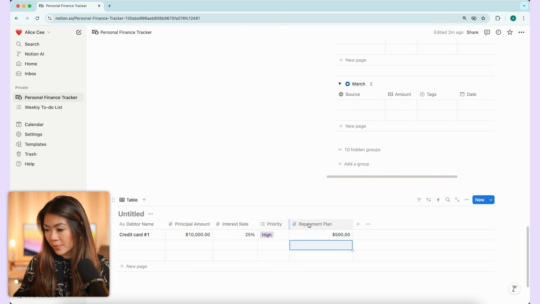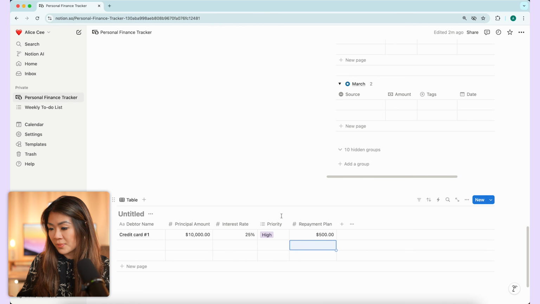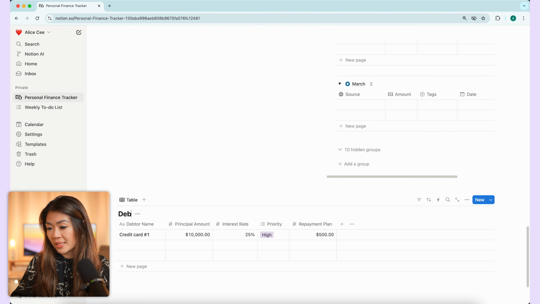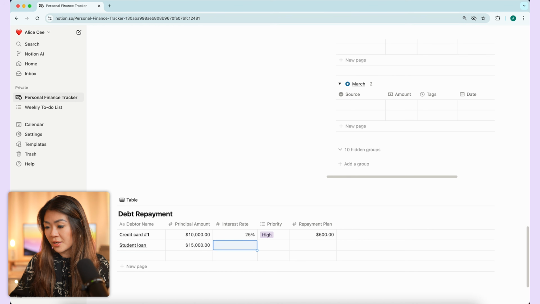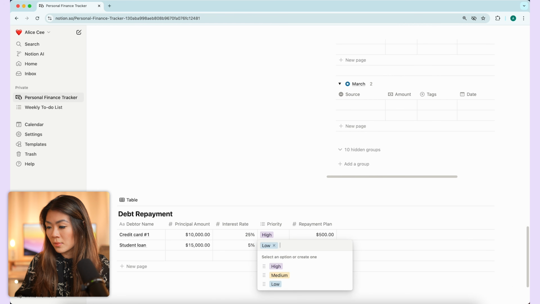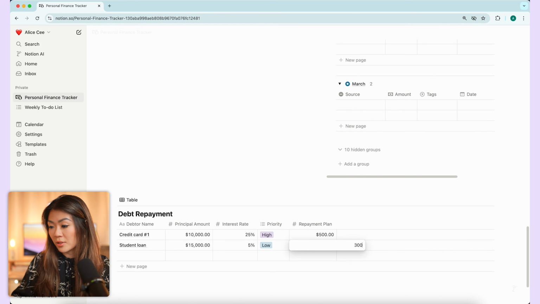Let's organize this a little bit here. Repayment plan. Those are the main categories that you would generally need for your debts. Let's call this a debt repayment. And then let's go down here and type in something else like student loan. Say you owe $15,000 here. Say the interest rate is 5%. Student loan, lower interest. Maybe it's a lower priority. And let's say you want to pay that $300 a month.